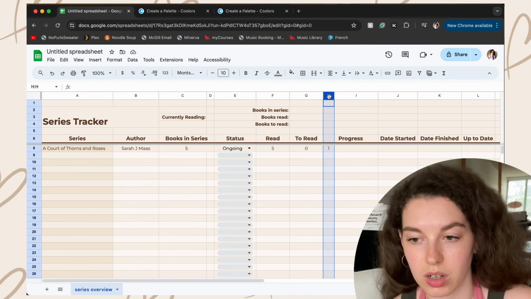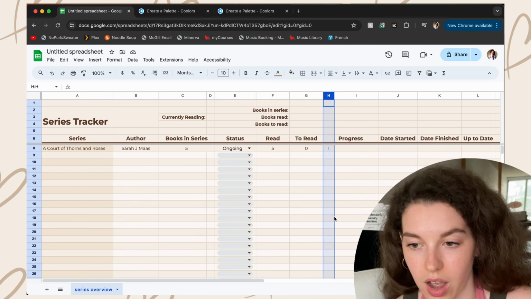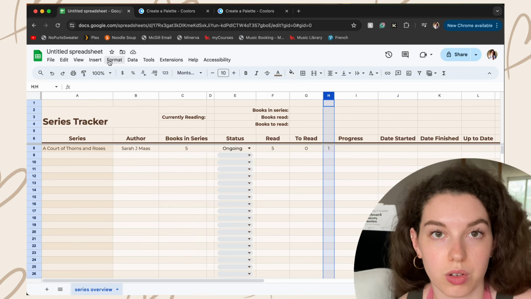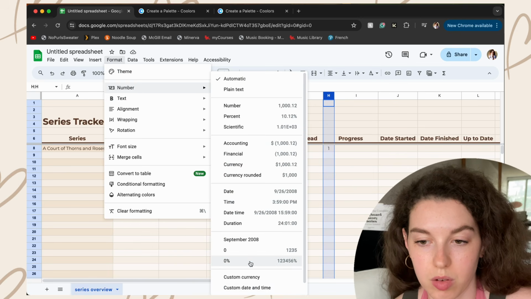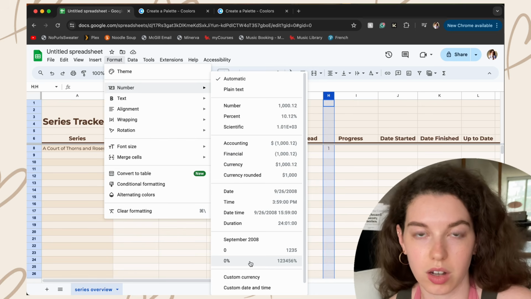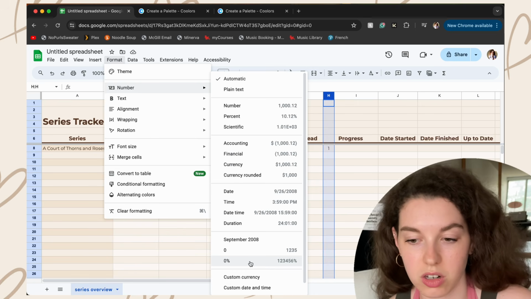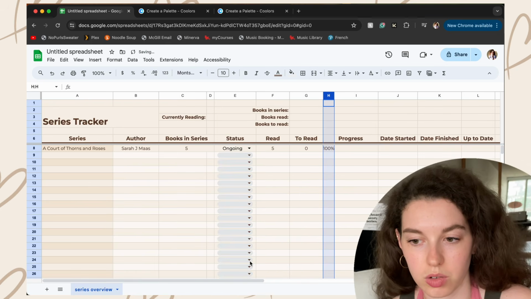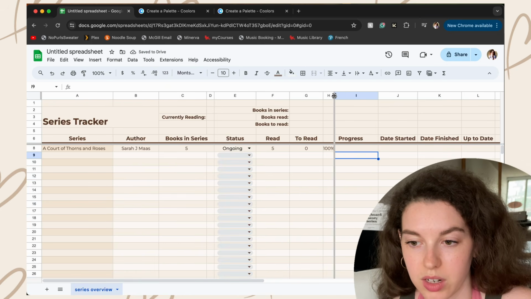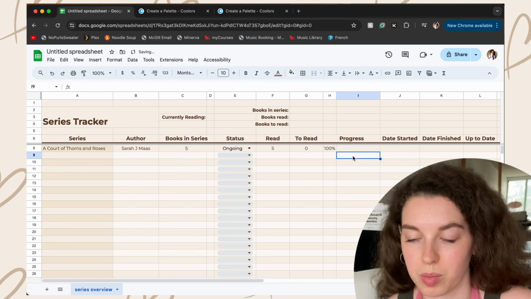So we're going to click H, selecting the entire column, and go to Format, then Number, and click the 0% here. This means there won't be any decimal points in the percentage. It's always going to round to just a whole number. So here we have the percentage. Let's give that a little more room to breathe.